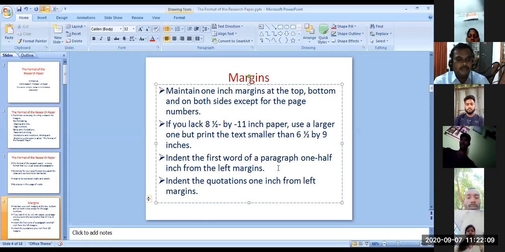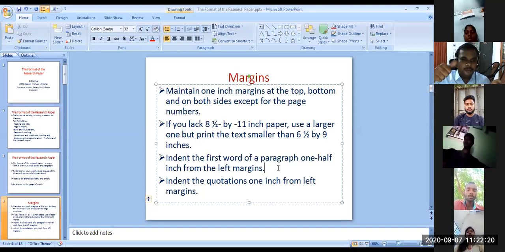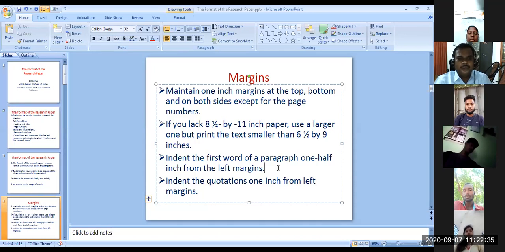They'll give one tab, maybe 5 spaces. 5 spaces is the right one. They give one tab to avoid pressing the space bar 1, 2, 3, 4, 5 like that. That will be 5 letters. It will give that indent equally in all passages. The first line of a paragraph is to be given half an inch from the left margin.